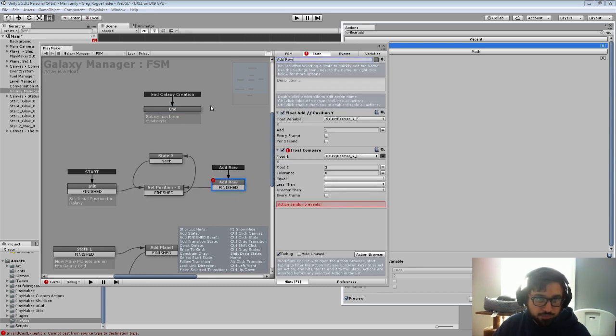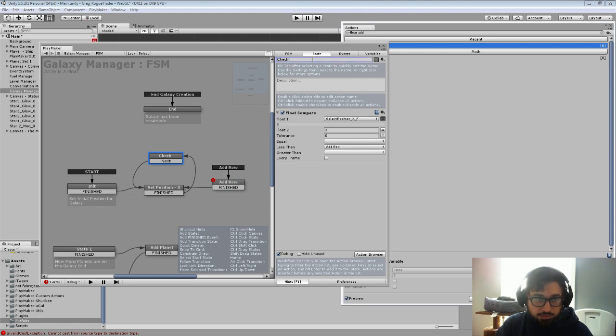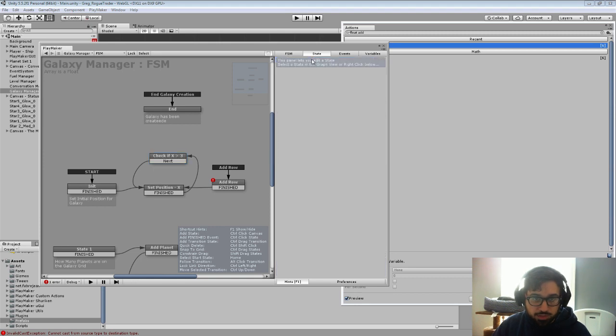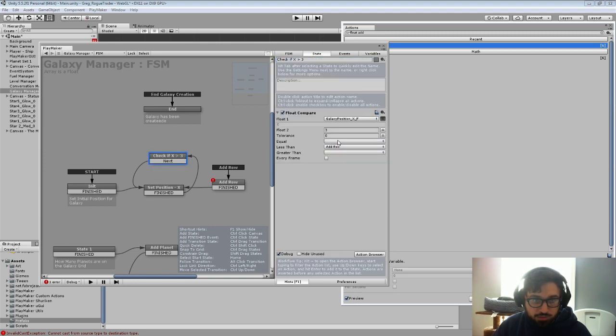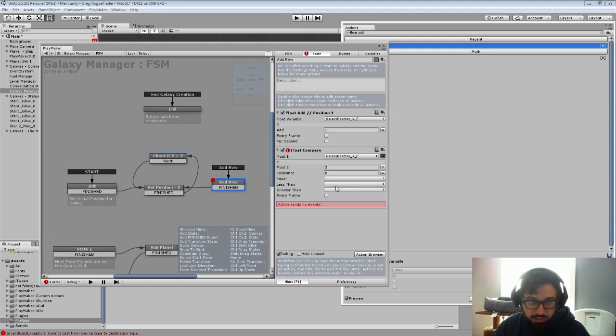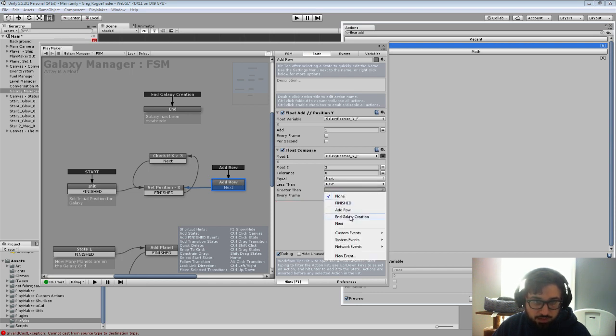Add row. Check if. Oh my god. X is greater than 3. It's technically not greater than 3, but if it's less than, next. If it's greater than, add row. If it's equal to, add row, question mark. And then here, if it's less than, we're going to do next. Sorry, it's equal, next. If it's less than, next. And then it's greater than, end galaxy.